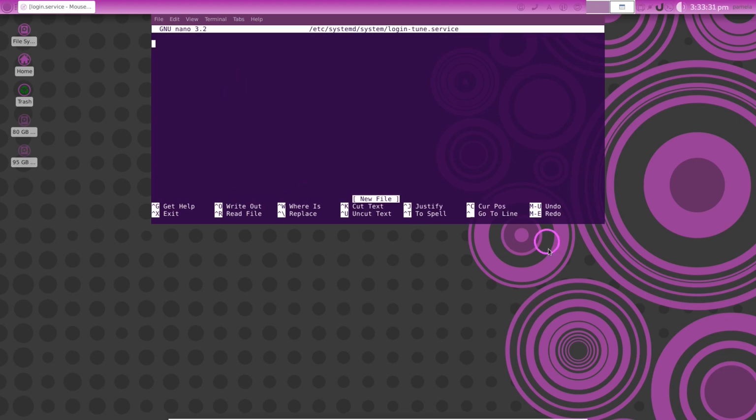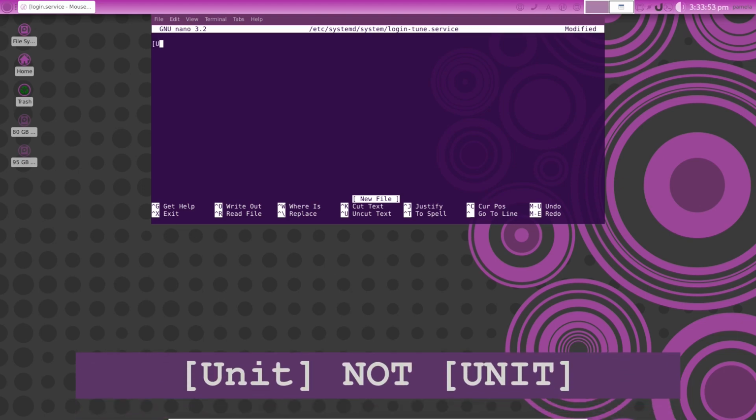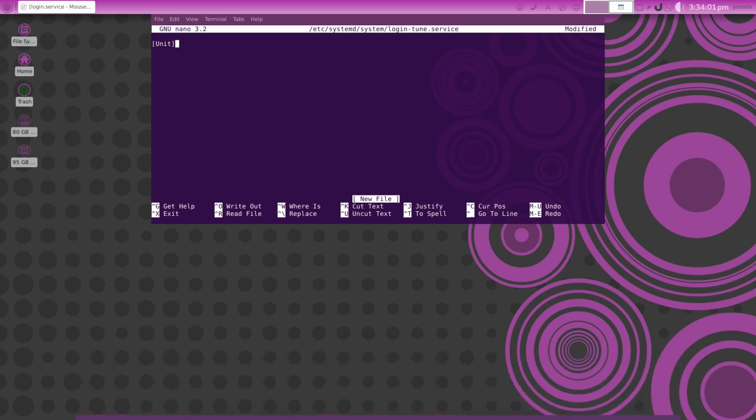Now here we have a text editor. Nano is opened up here, and we're going to start filling out our unit file to create our sound that plays at login. Let's start with a bracket here, and then let's start with Unit. That's a capital U. Now, systemd is case sensitive. Matter of fact, it complains about any spelling errors whatsoever. Your names are case sensitive, so remember that.